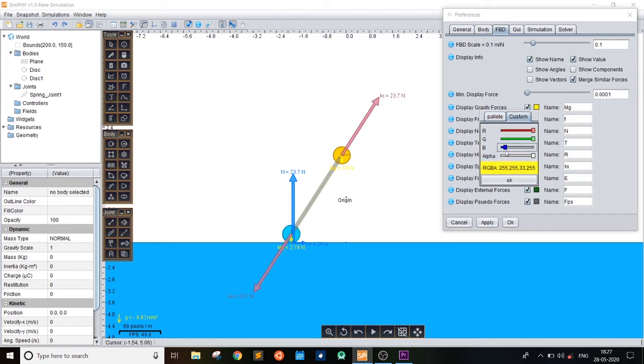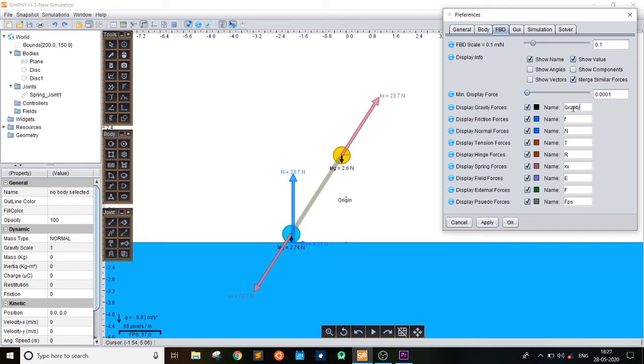You can also set the color manually by setting the RGB values and alpha values. We can also change the name of the forces, like what they are displaying. Currently, the gravity force is displayed as mg equals 2.74 Newton. If we change mg to gravity, then it will show gravity equals 2.74 Newton. The mg is replaced by gravity.